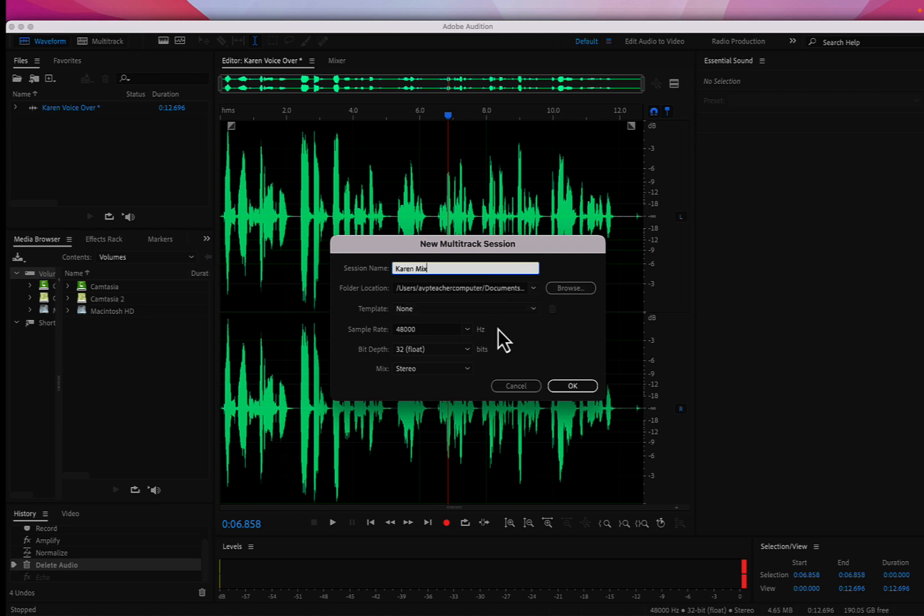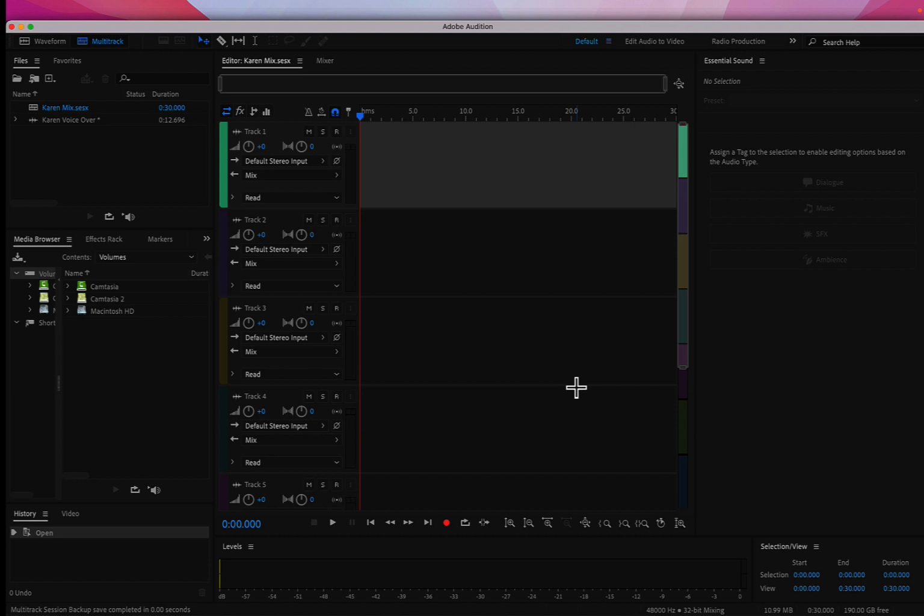We're not going to worry about template. We're going to use the same sample rate that we used for our audio track, which was 48,000. And we're going to use the same bit depth of 32 float, and we're going to mix in stereo. So go ahead and click OK, and we'll create our multi-track session.